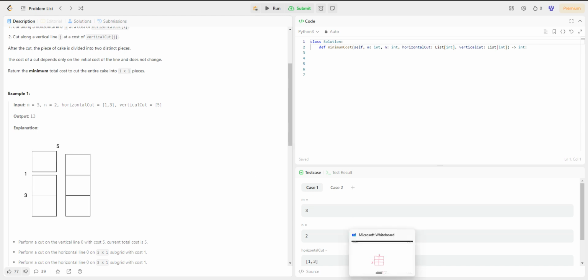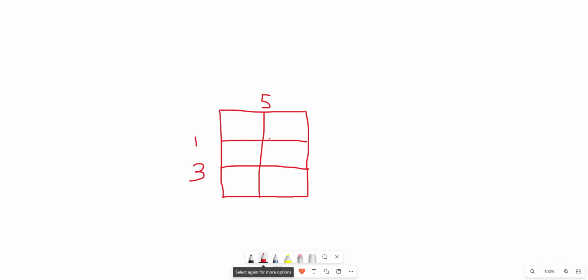So let's break down this question. How do you calculate the cost? For each cut, we're gonna break the cake into two pieces. Let's say we're cutting on this vertical line. We're gonna break the cake into this piece and this piece. If we're cutting horizontally, we're gonna break the cake into this piece and this part.